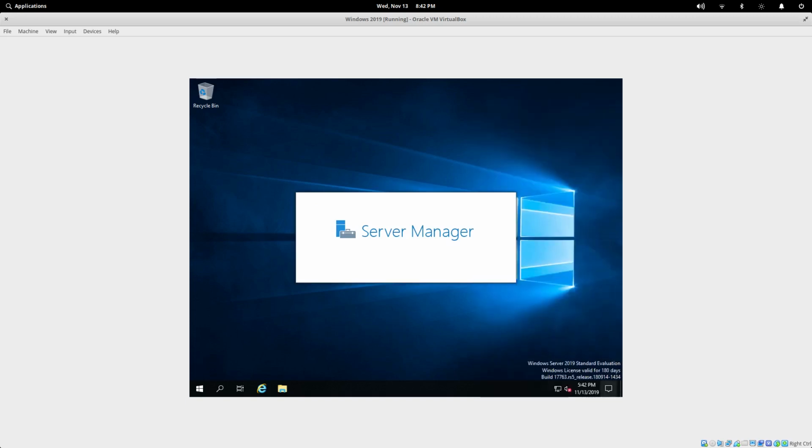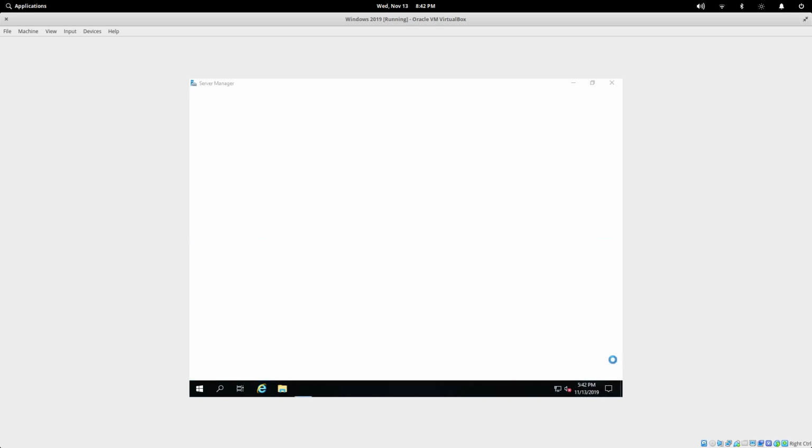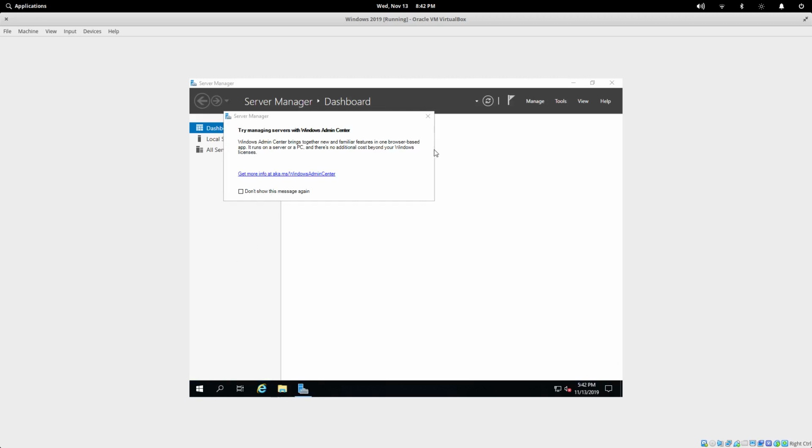And I'm going to say no to that. I don't want it to be discoverable right now. And there you go. That's Windows Server 2019 Standard Edition. I just had the evaluation license for 90 days.